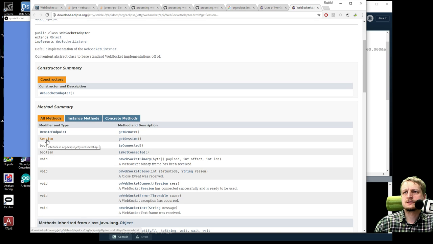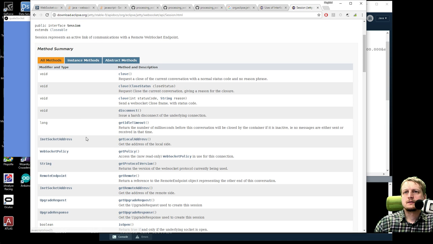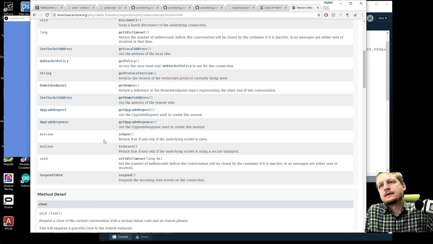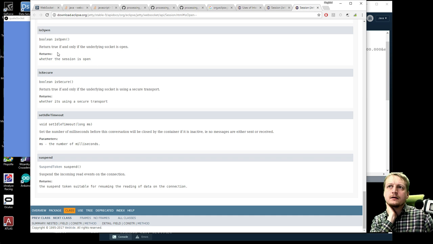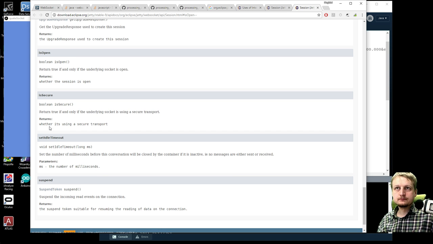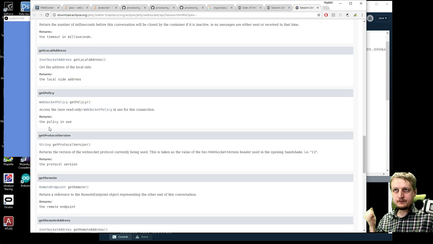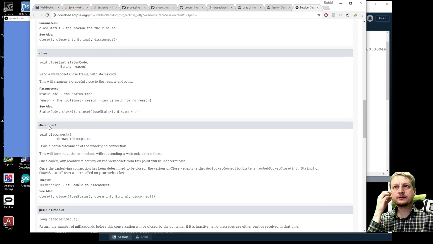Methods. So we have imported this method. WebSocket policy string upgrade response suspend token. Boolean is open. Ha. I think this is probably what we could use. And void set idle timeout. Void disconnect, void close.